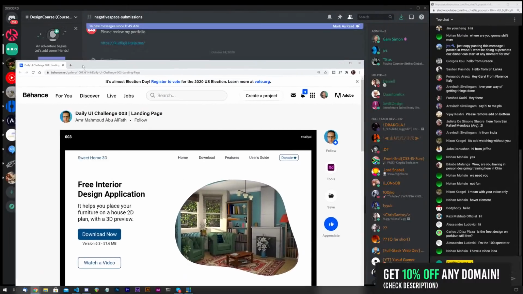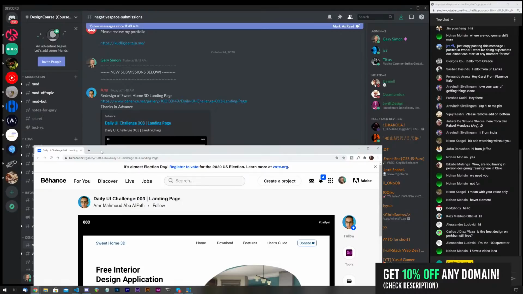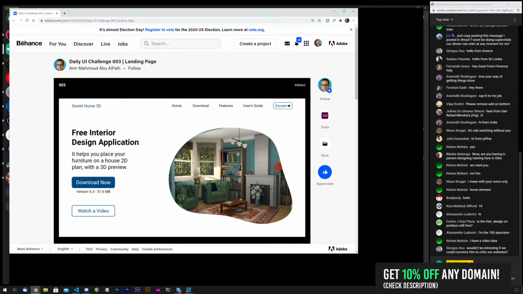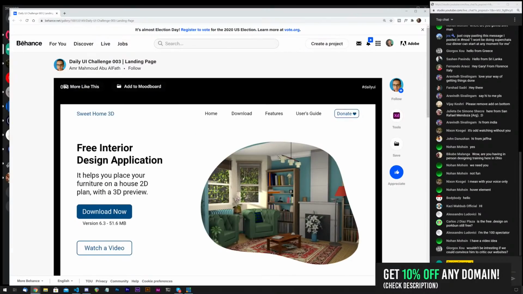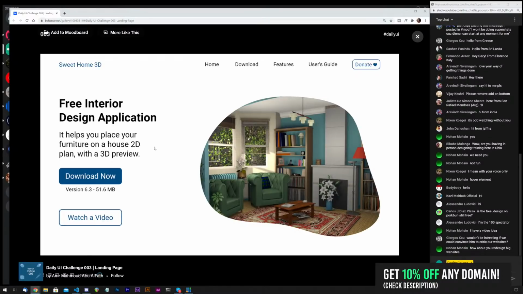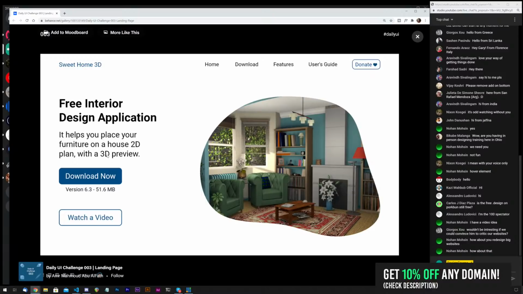Here is a Behance. They said it's a redesign of the Sweet Home 3D landing page. All right, so let's get this adjusted right here. Free interior design application. I'm not too happy about the type here. Something feels off about it. I think the size of this type, the description, should be quite a bit smaller because it's along with the download now button. I think it should be scaled down just a bit more than what it is.